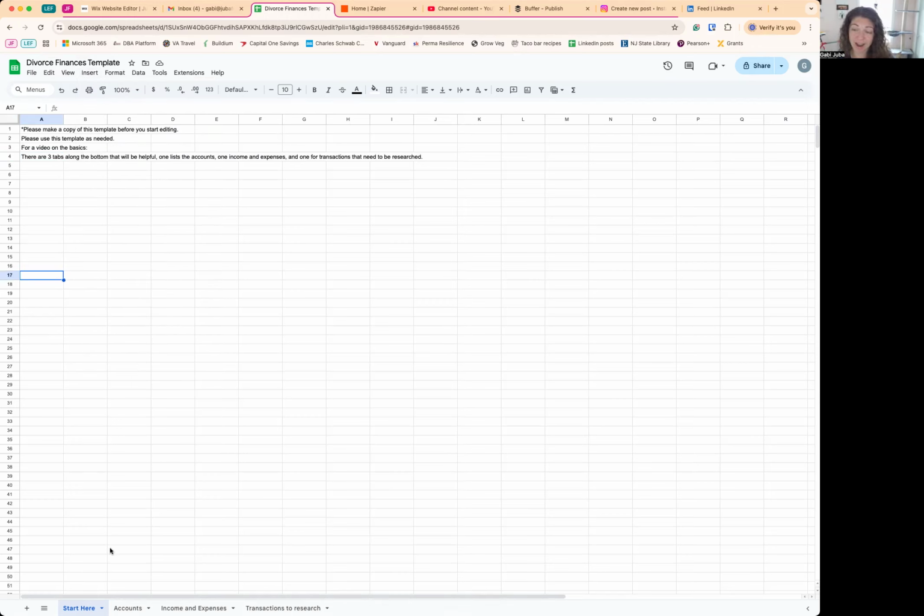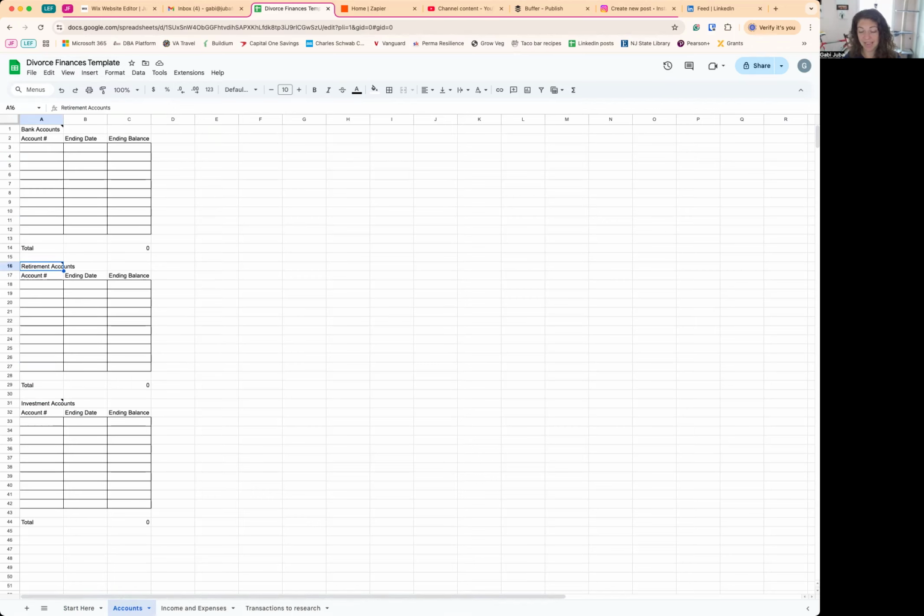Once you get that copy made, you'll come down here to the next tab at the bottom, which says Accounts. You just click on it. From here, this is where you start listing out those joint accounts that you have with your spouse. I do have some notes. Anything that is boxed in, feel free to type in. Anything that has that little mark up in the top corner has a note there that might help you with this process.